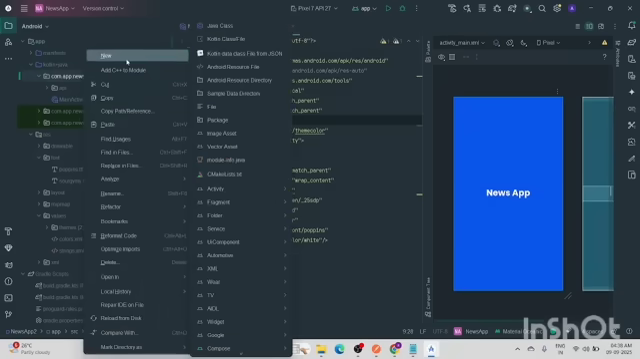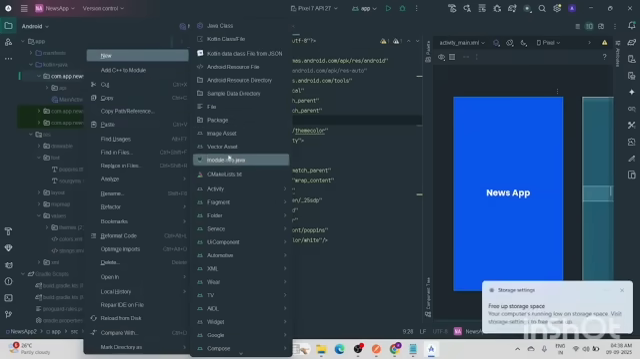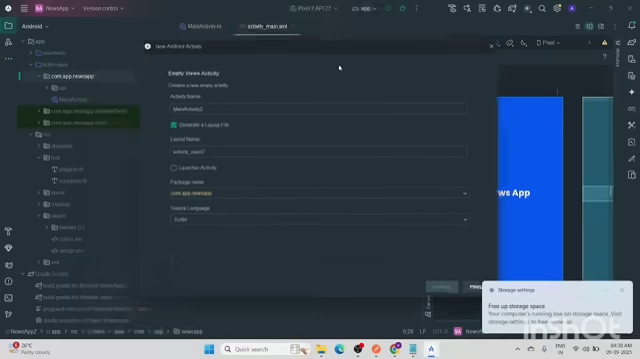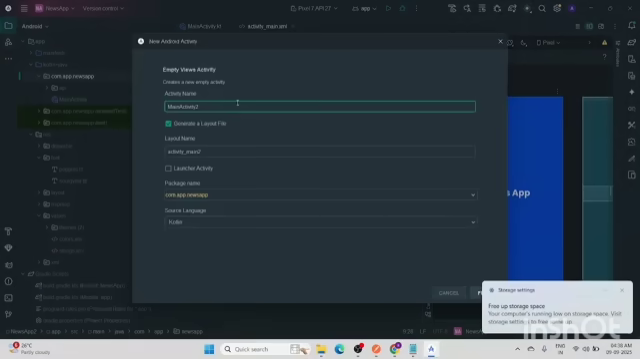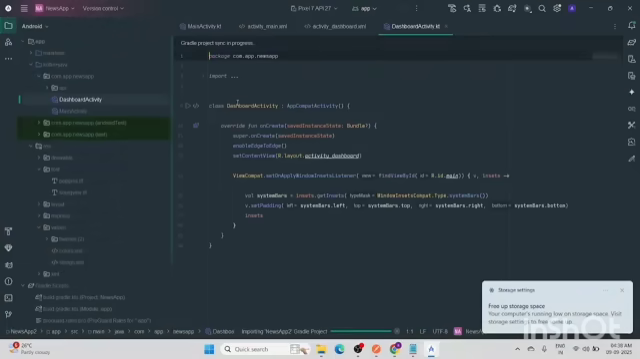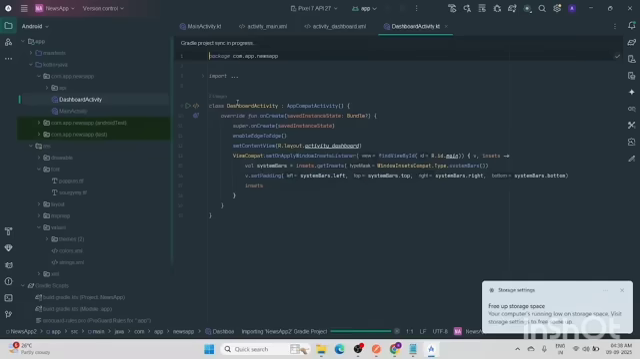Here you can see it is, and now let's create one more activity with the name of dashboard. So let's go to New, and in New we need to go to Activity. Here Empty Views Activity, and name this DashboardActivity. And here, till the time the project is building, Gradle is syncing.